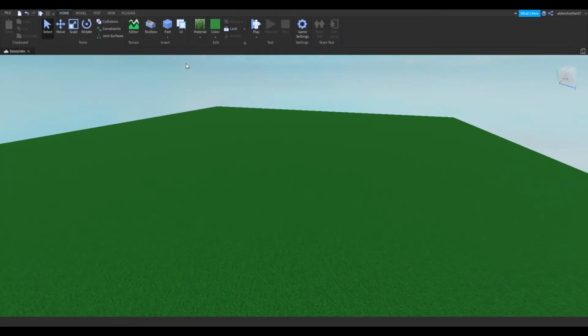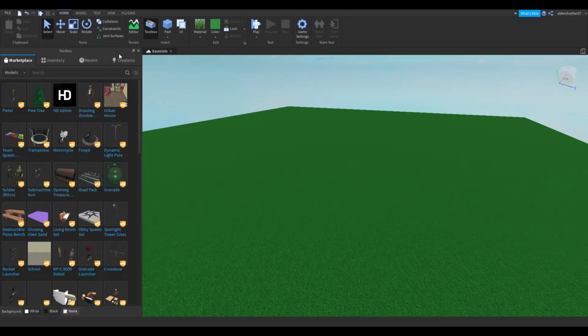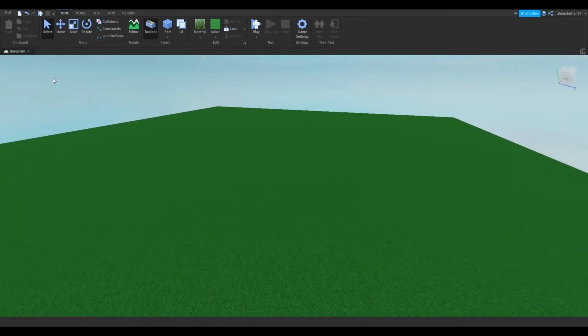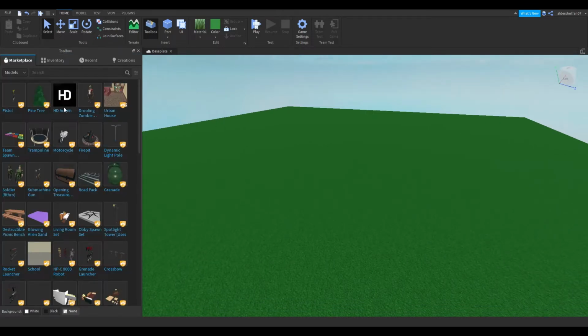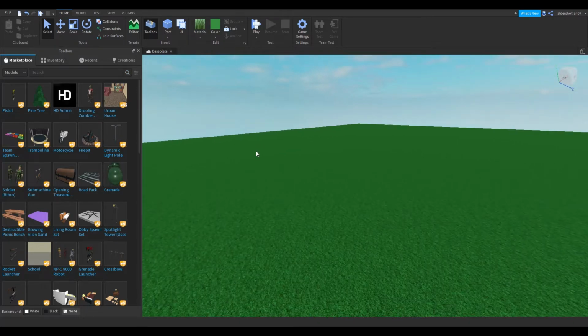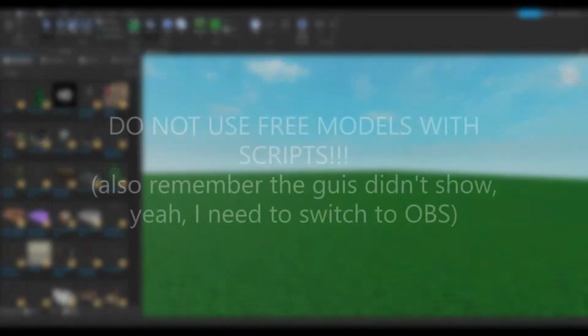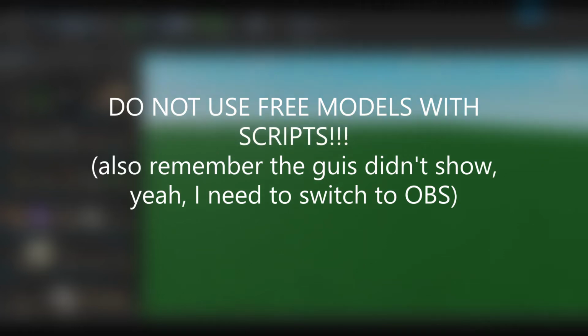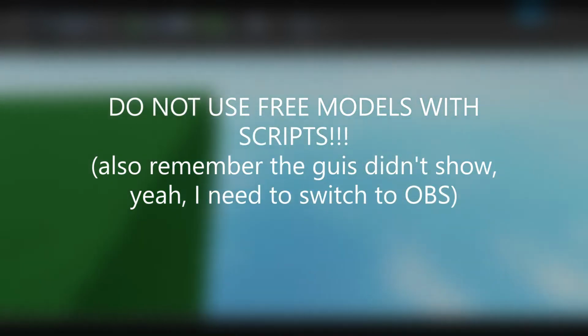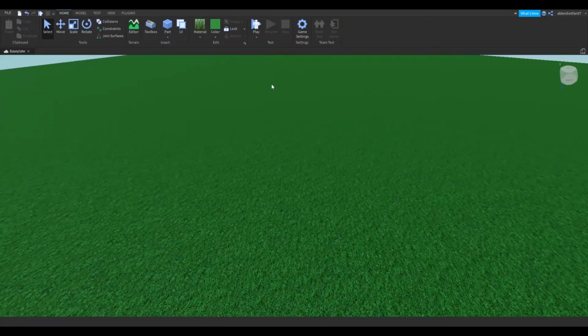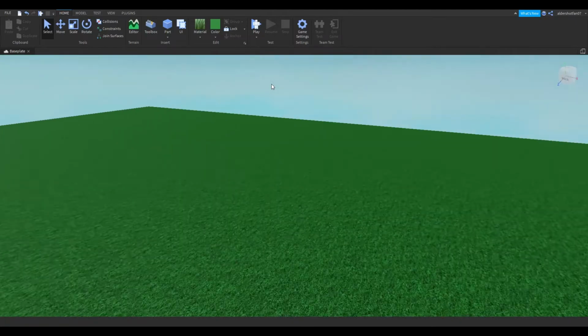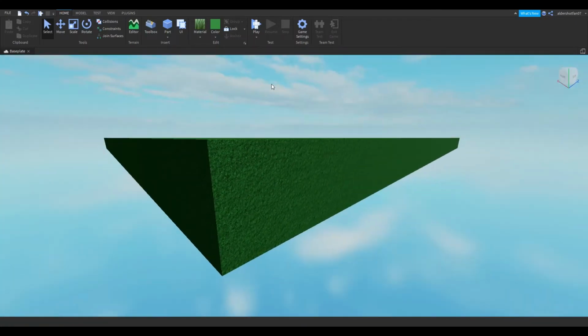But moving on, this is an important bit. Do not use free models. Free models is a bit which I'm on now, the search bar to get a model. If you can't make a model, I recommend you either use like one free model. Do not use free models with scripts. Do not use them with scripts. They may have viruses in them. But if you badly cannot make something and it does not have scripts in, then maybe use one or two. However, do not overuse them in your game.